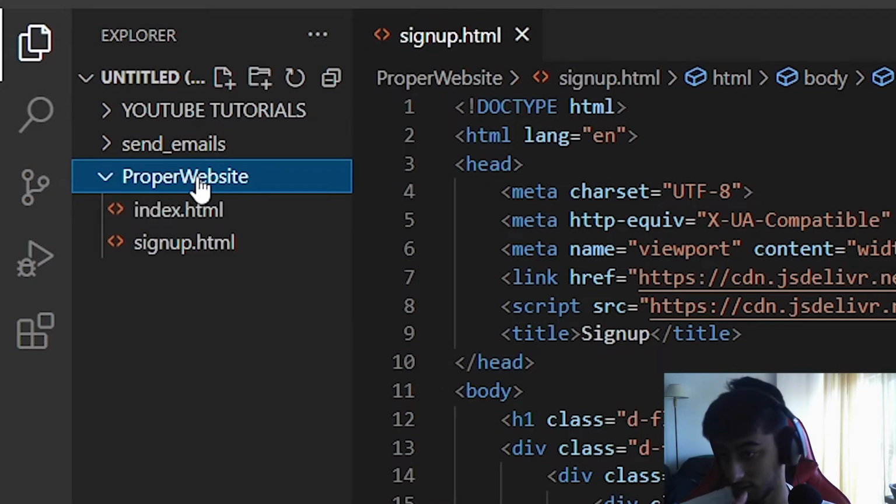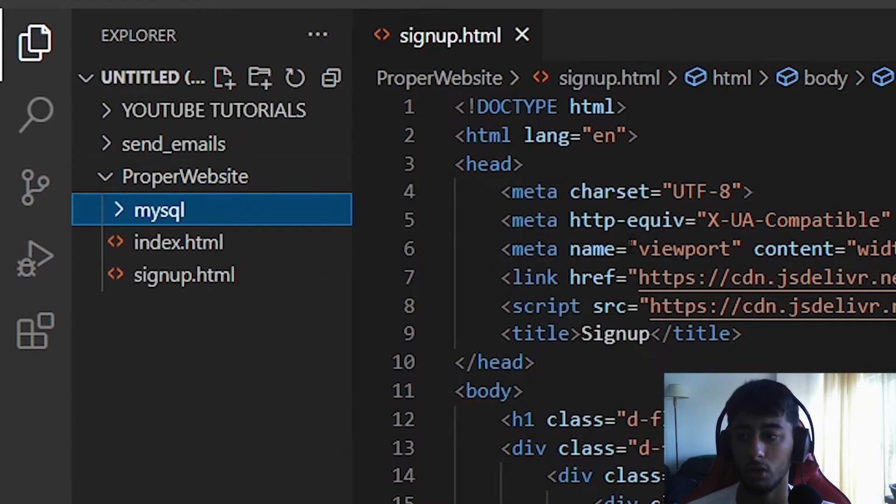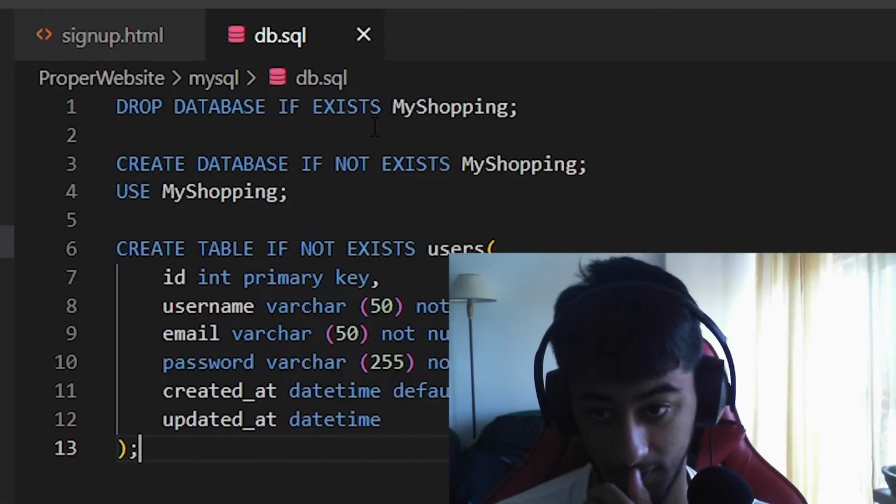You are going to open Visual Studio Code, and inside the website folder, you are going to create a new folder called MySQL, and you are also going to create a new file called database.sql. And I'm going to store this here so you do not forget where it is.